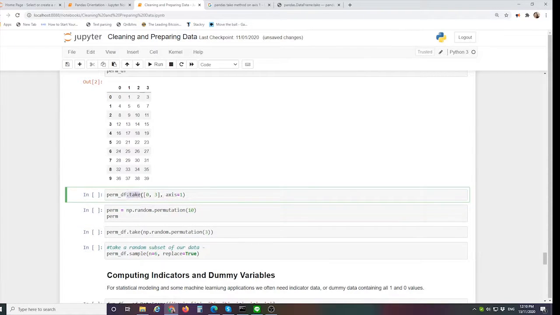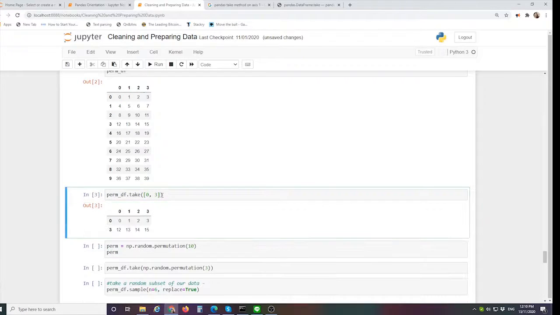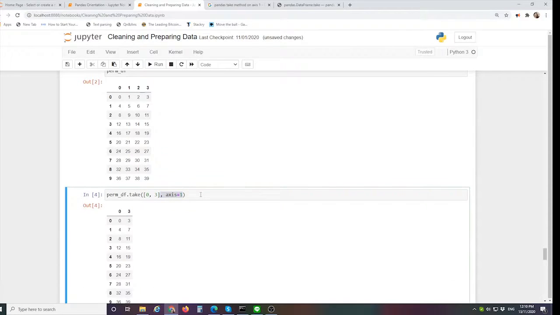This pandas take method is a simple way to grab elements out of a data structure based on the index. Let's remove this axis 1 for a moment. And here we've simply taken the 0 and the third index rows. If we put axis equals 1 back in here, you can predict what's going to happen. We get the 0 and third column rather than the 0 and third row.